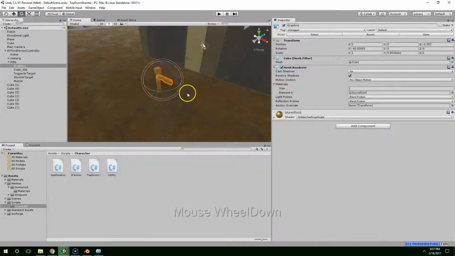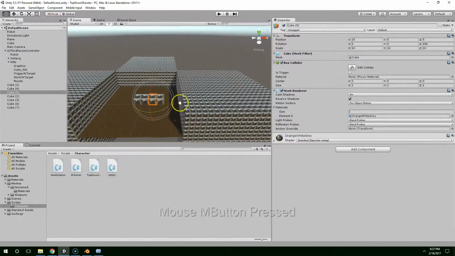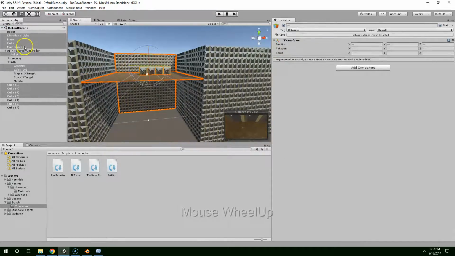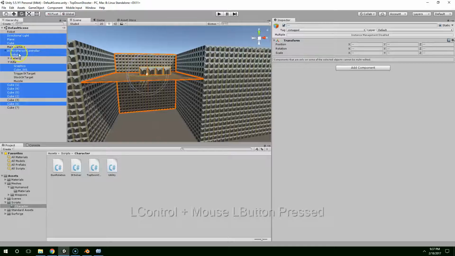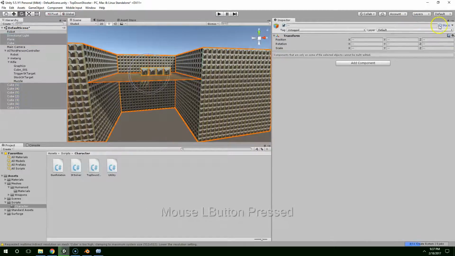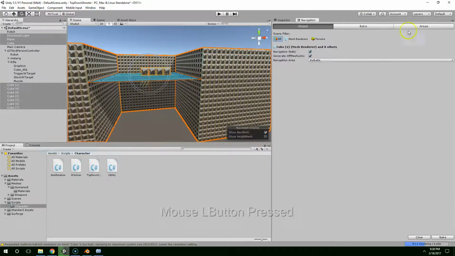And also we need to mark the walls as static and recalculate the nav mesh. So I'm just going to select everything in the scene and deselect the camera and the character. Mark it all as static. Window, navigation, and bake.